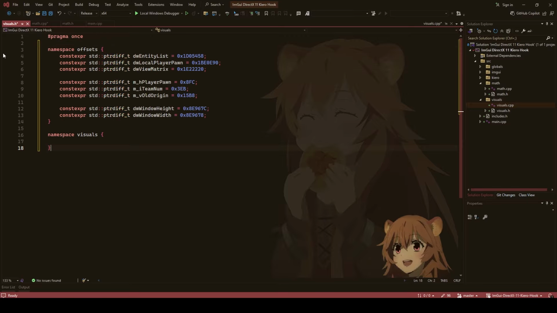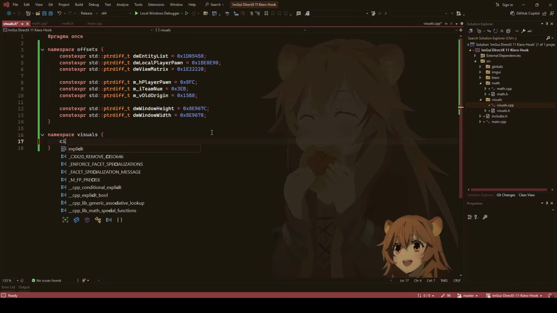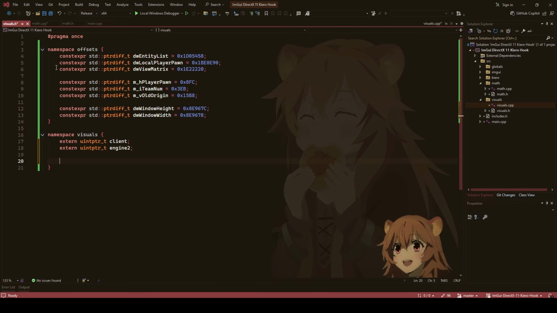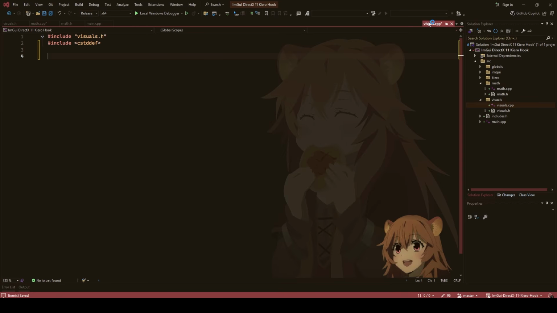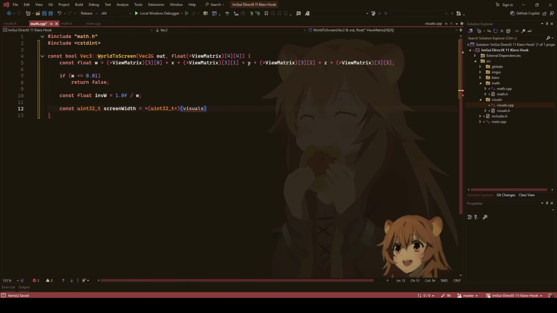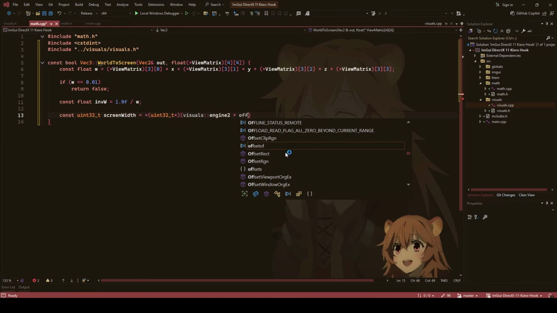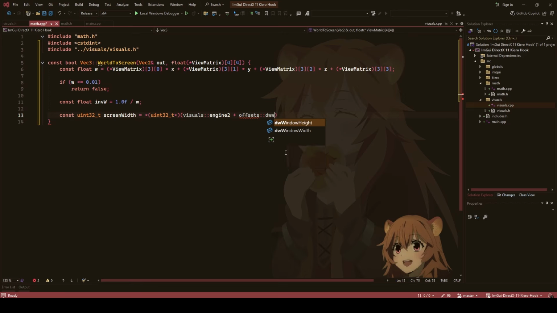go ahead and copy and paste it into the .h. And do extern uintptr_t, client, and then engine2 also. And then go back over to math. Equals engine2. We can just include those. And then do plus offsets, window width.